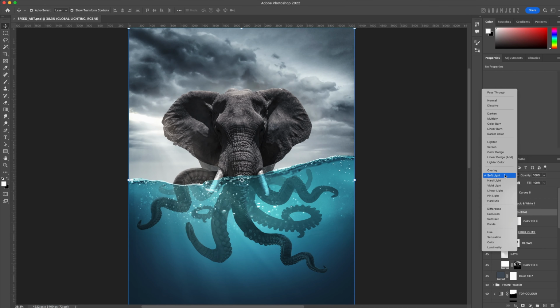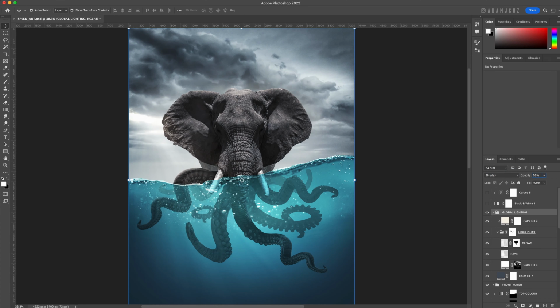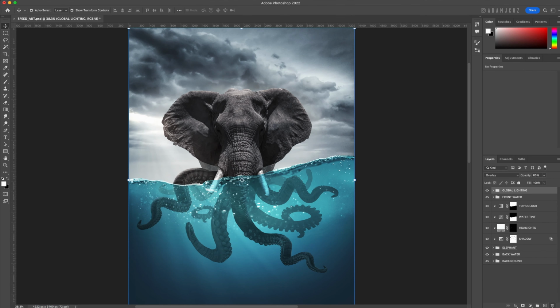To finish up with the global lighting, let's try changing the blend mode to overlay and reduce the opacity a bit. This creates a slightly more pronounced effect than soft light, but is still not too strong. Let's delete the black and white adjustment layer and its curve.